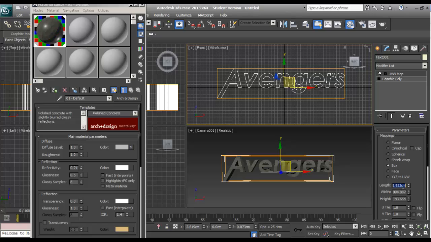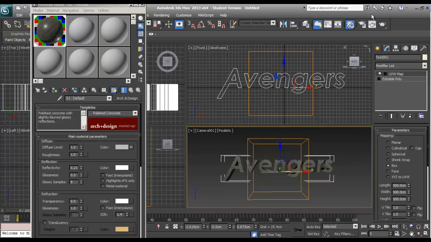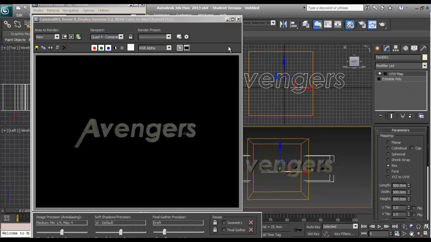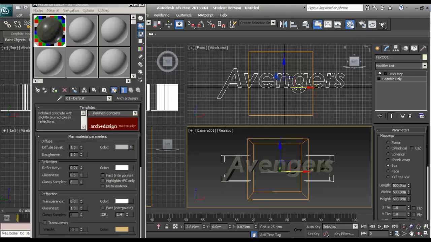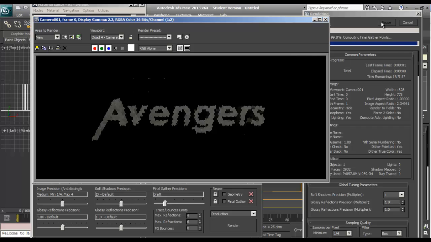I'm gonna choose 50. That's a bit small, is it? Yeah, it's a bit small. Let's just go 500. Render this. I think I need to change the size of it. Gonna render it again. And we're ready to begin!